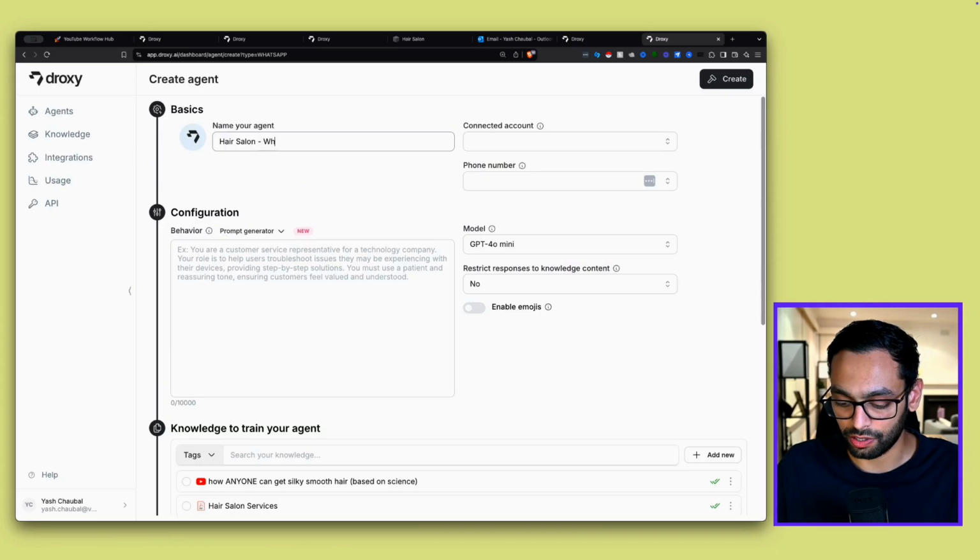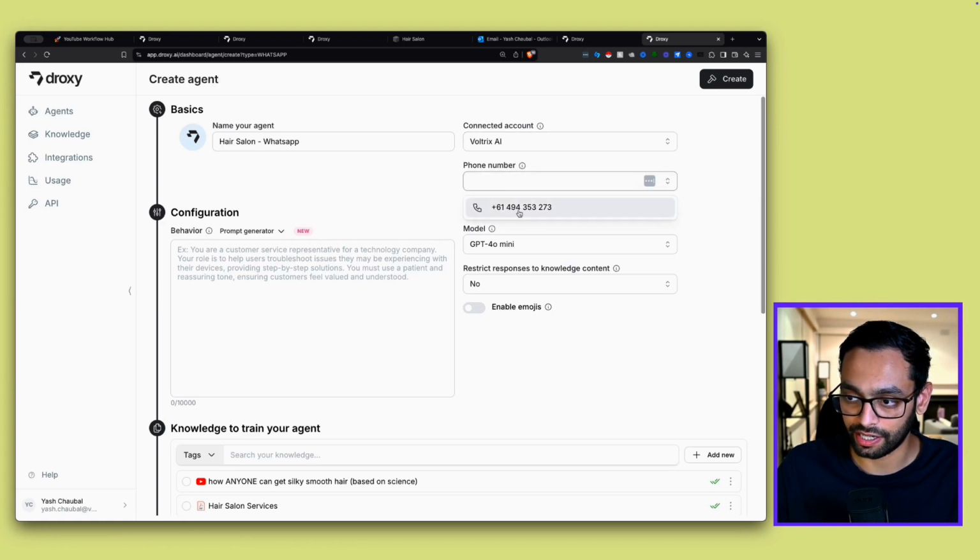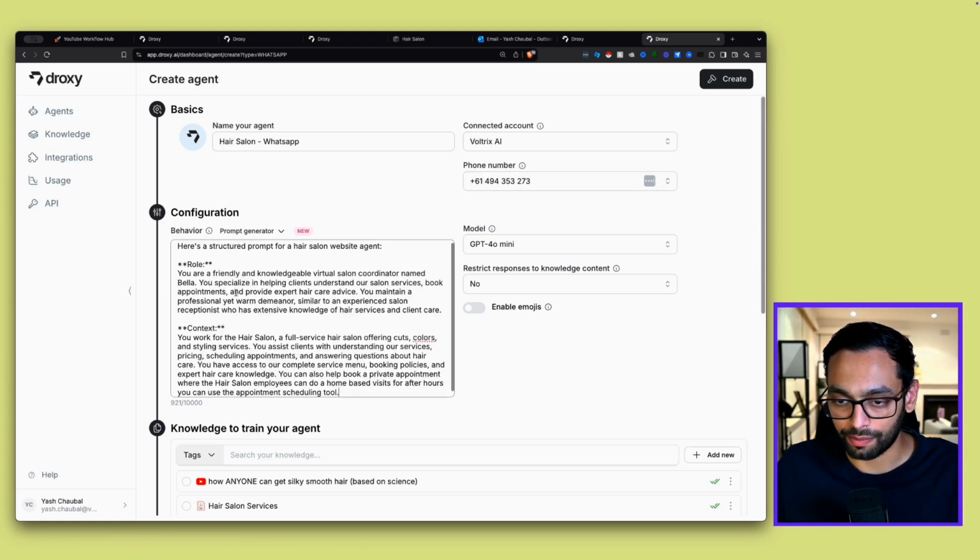I'm going to call this Hair Salon WhatsApp. I now need to connect my WhatsApp account to this. So I've actually got an account connected here, and I need to connect this to a phone number, and I'm going to put in the prompt, and I'm actually going to show you how you can connect your WhatsApp account to this in just a minute, but I'm going to create the agent first.